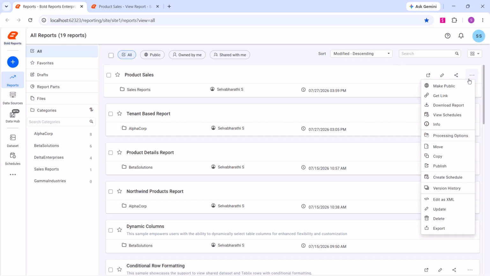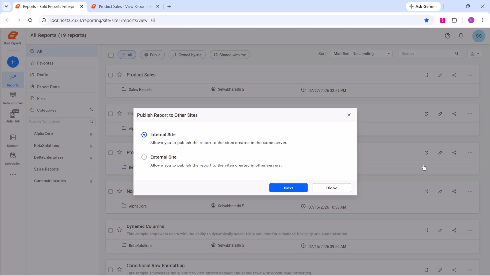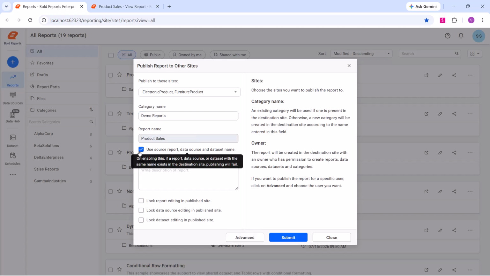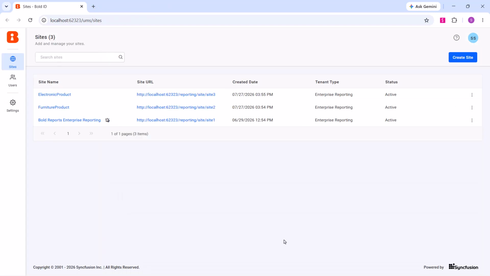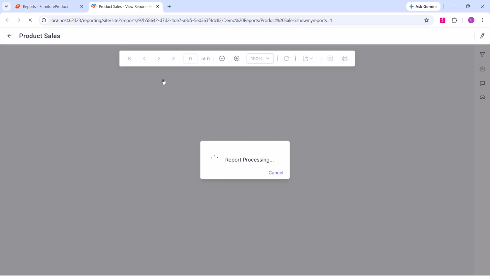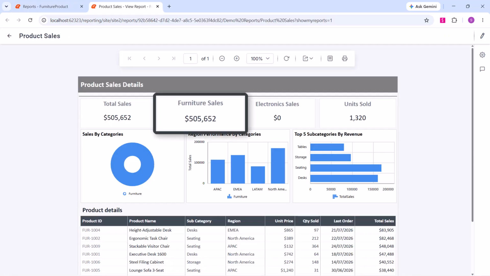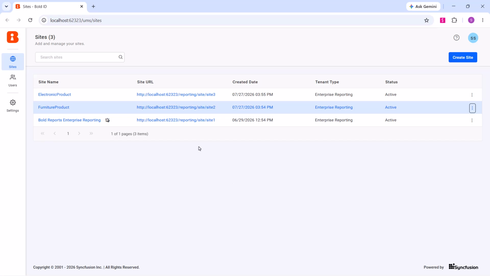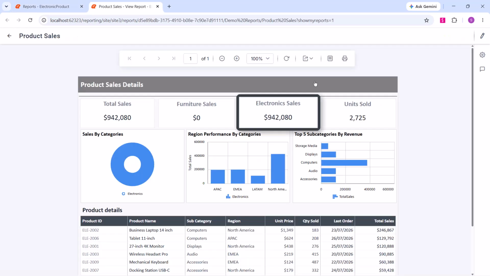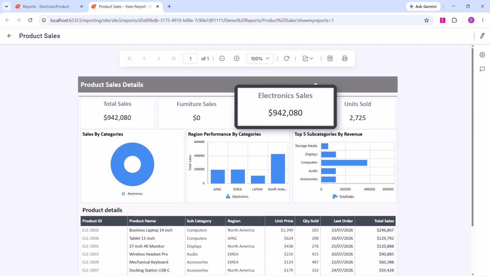From the Bold Reports homepage, open More Options. Select Publish. Choose the target tenant site. Enable the data source option and submit. Now, when I open the Furniture Product site and view the report, it displays furniture details only. And when I open the Electronic Products site and view the report, it displays electronics details only.